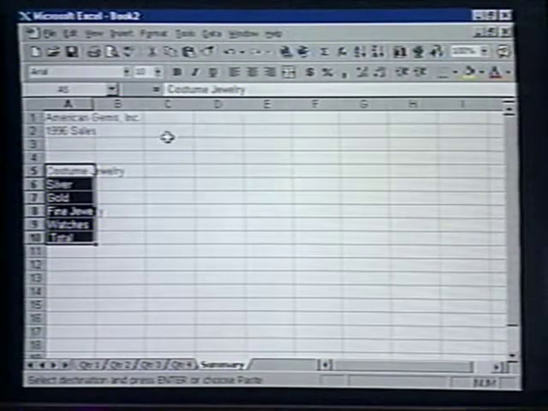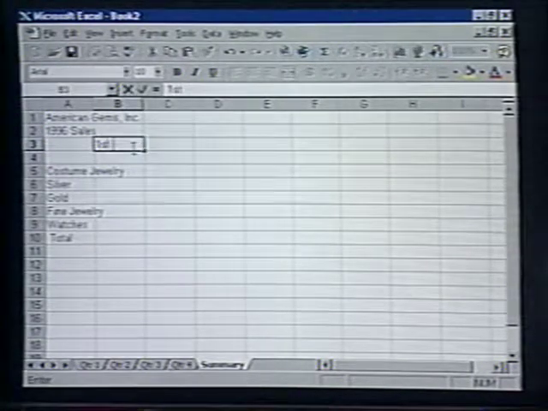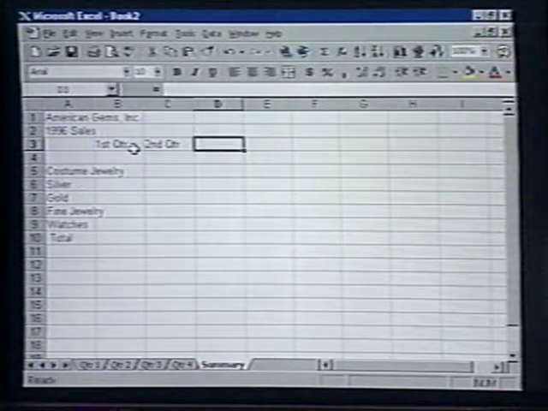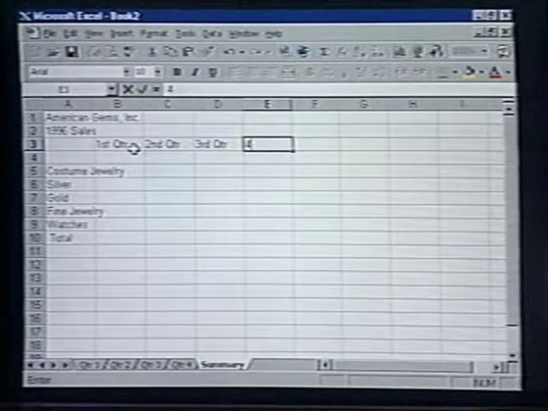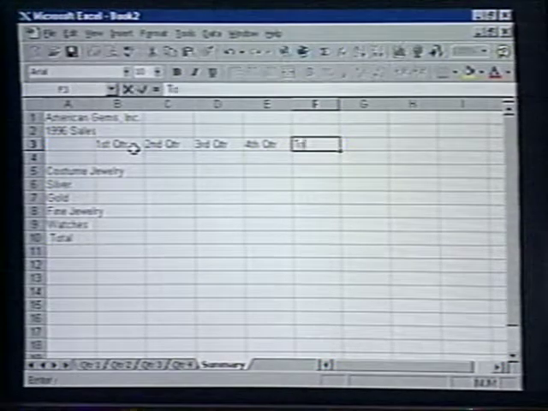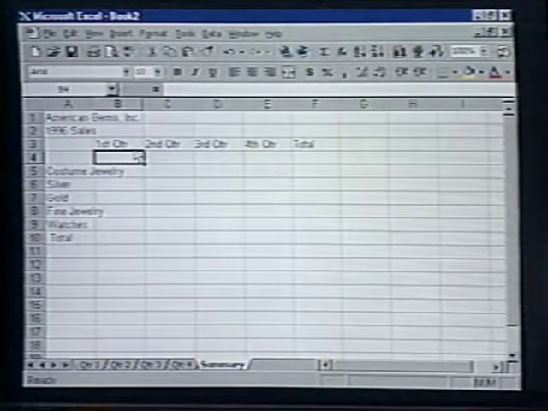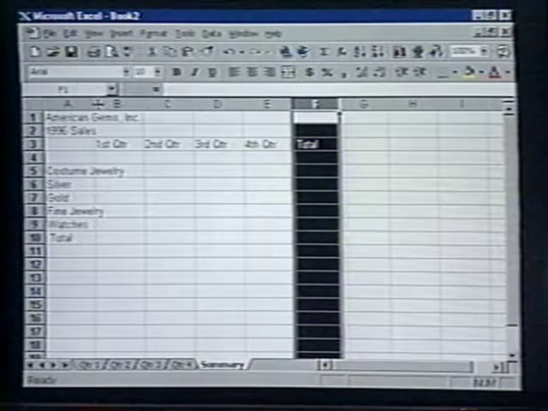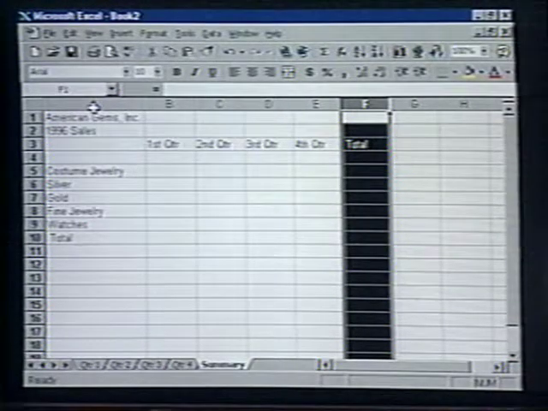In cell B3, type First Quarter. Type Second Quarter in cell C3, Third Quarter in cell D3, and Fourth Quarter in cell E3. In cell F3, type Total. Select column F and click the Currency Style button in the toolbar. Aim at column A's boundary and double-click to widen the column.